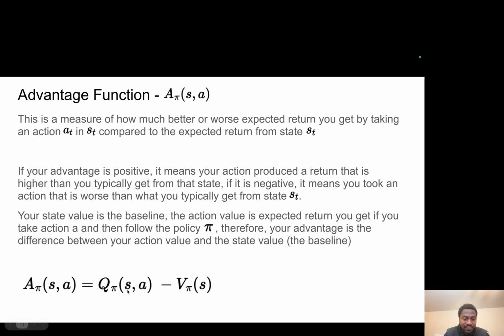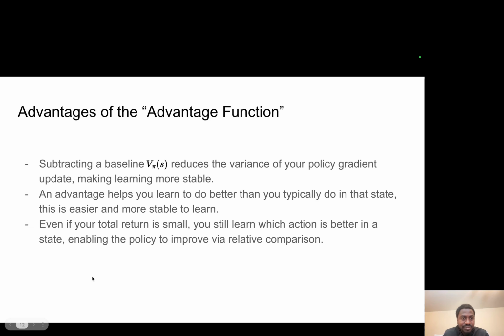It's basically the value of taking action A in S, and you subtract away the baseline, which is the value of that state itself. That is your advantage: how much better or worse is taking this action in this state compared to the expected return we get from being in this state overall. So that gives you your advantage function A of S, A, right?